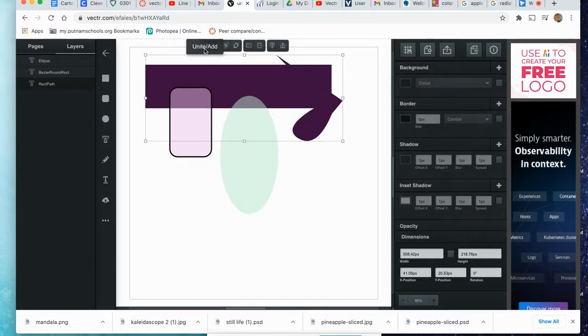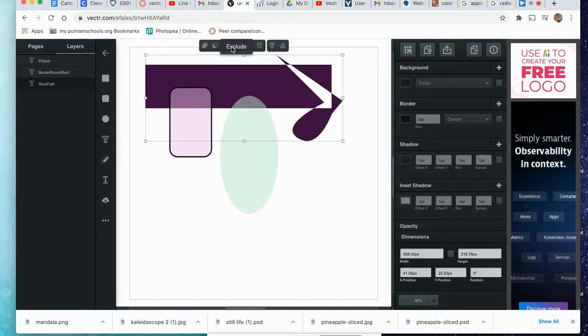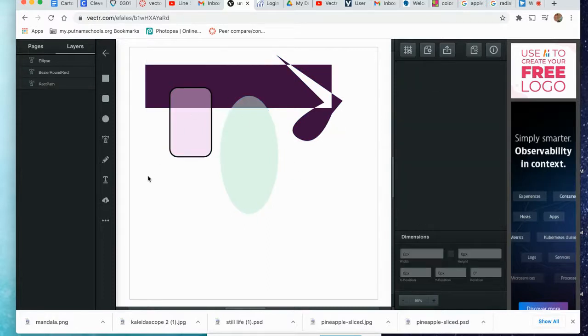Now it's going to give you some options that says unite or add, and you can see what that does. Subtract, intersect, the only piece that will remain is where those two overlap each other, or exclude, which is the opposite, and it will leave everything except for the area that overlaps each other. All right, so those are some adjustments that you can make there.